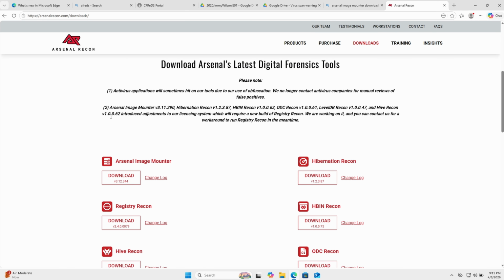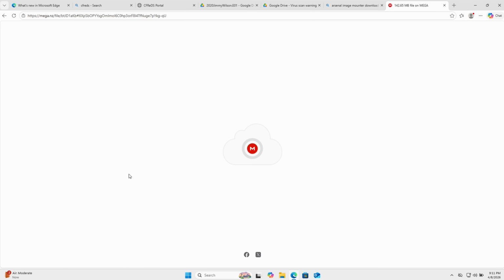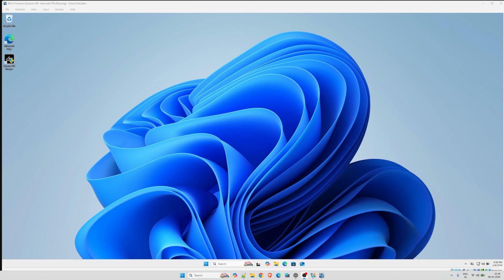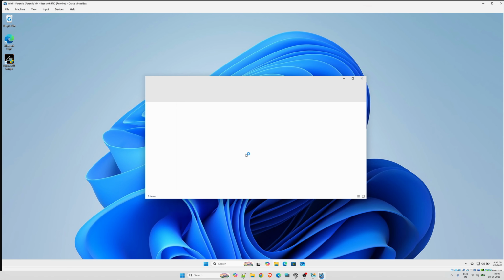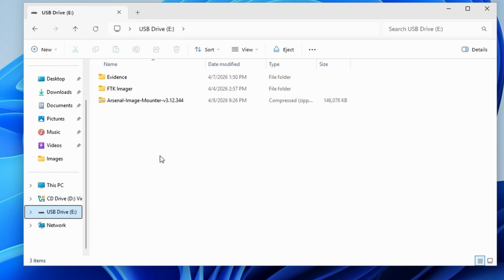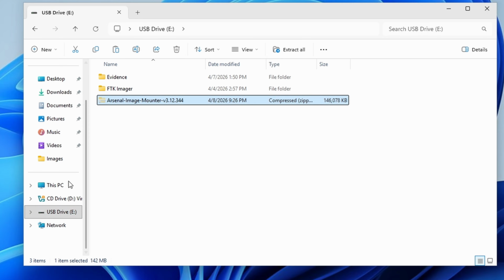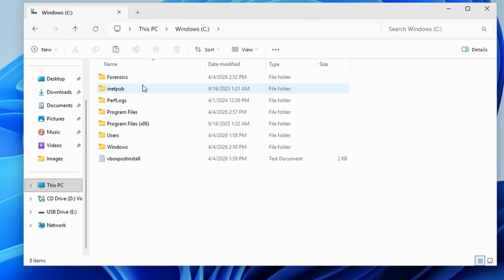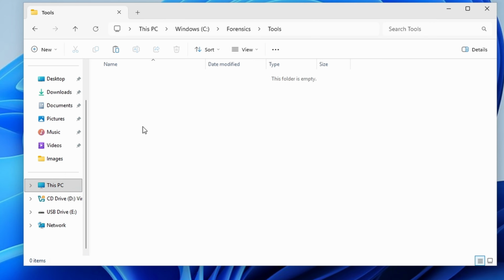So here we can scroll down and we can download this. So the web page was not opening up. As an alternative, I opened the same website on my phone using a VPN, downloaded the file, put it on a USB, and then plugged that USB into this virtual machine. But I hope when you are watching this tutorial, the website might be working, or you can use a VPN service to access the website and it will work. So now we have the tool here. Let's move it to our C drive, forensics, and put it here.